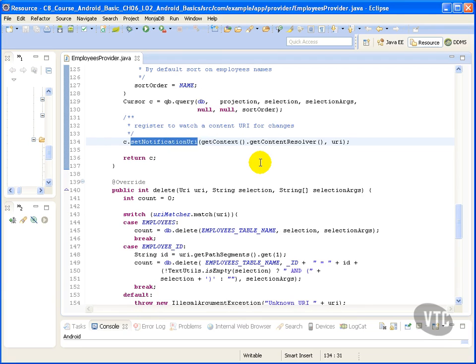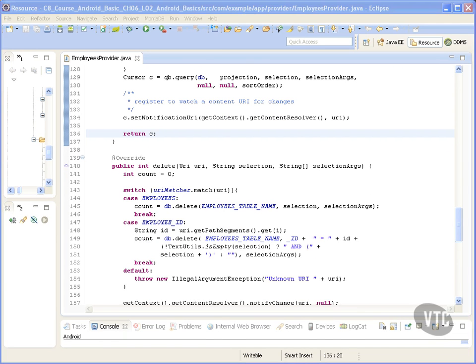We call setNotificationURI to register to watch a content URI for changes. And finally, we return the cursor. This concludes our discussion of Content Provider's Query.